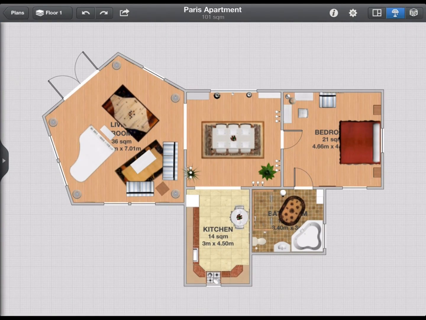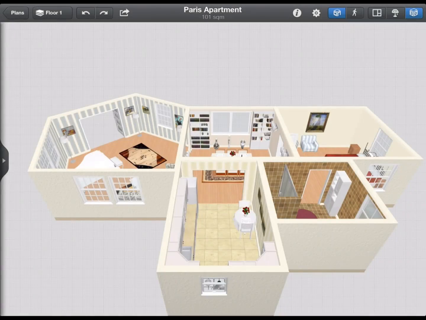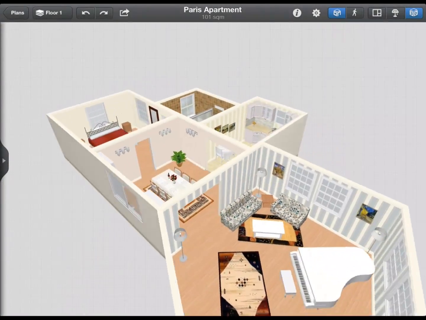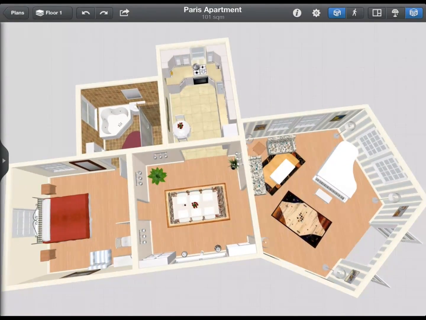Now it's time to check out our design in 3D. Tap on the 3D button at the top right of the screen. The 3D screen is used to decorate your home using furniture, appliances, fixtures, and materials, all in real time. There are 2 modes in the 3D screen: Dollhouse and Walkthrough.